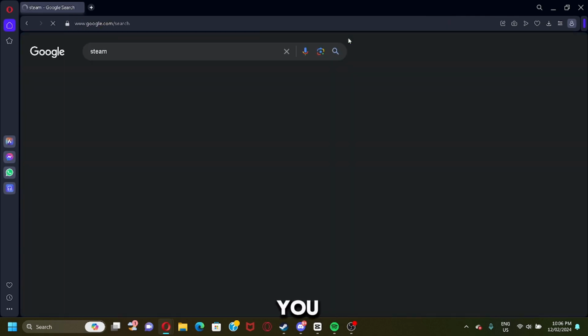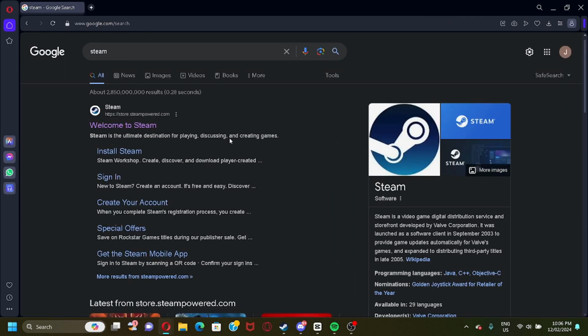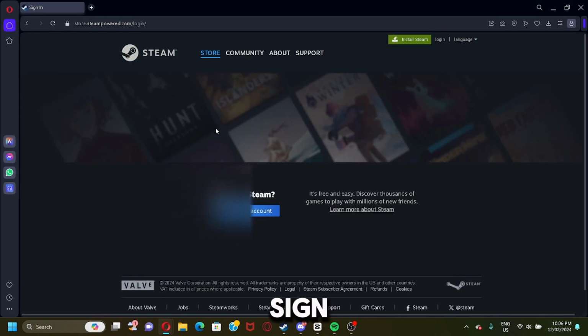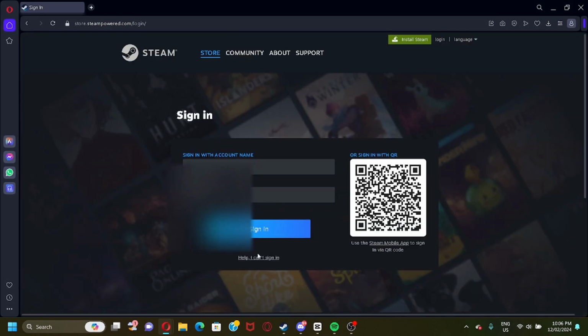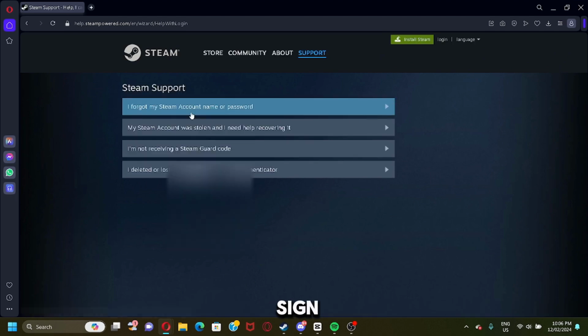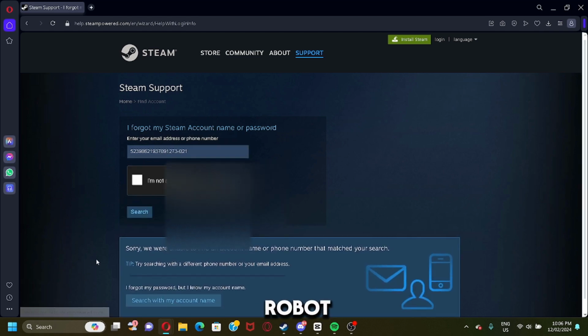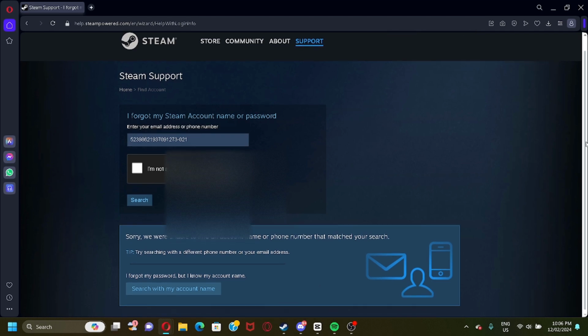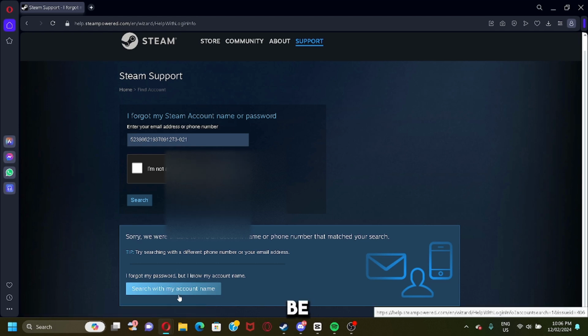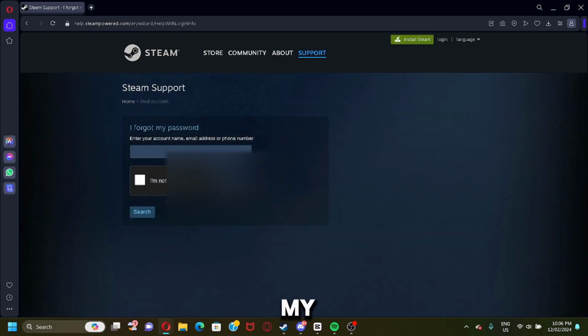So first, you will obviously want to go to Steam and click on sign in, and just click on help. I can't sign in. Then go, I forgot my Steam account name or password. You can just put in whatever email you want. It can just be a jumbled mess like this. So just put in I'm not a robot, and I'll search and it'll say it cannot find it. So then you'll be able to click on search for my account name.